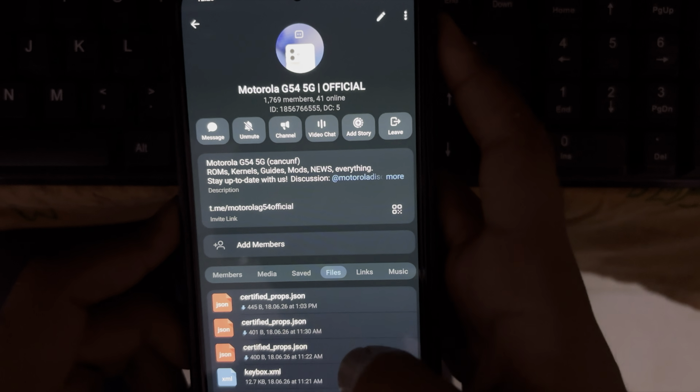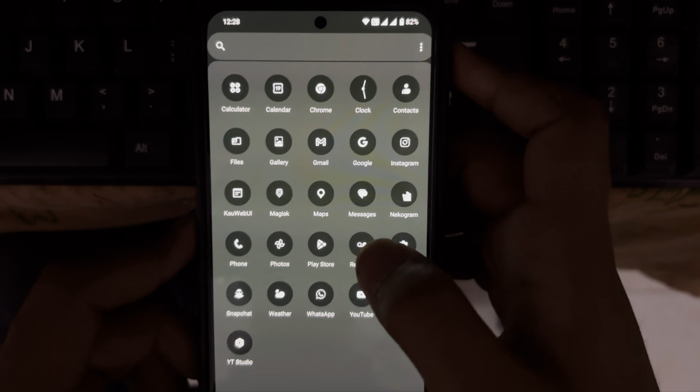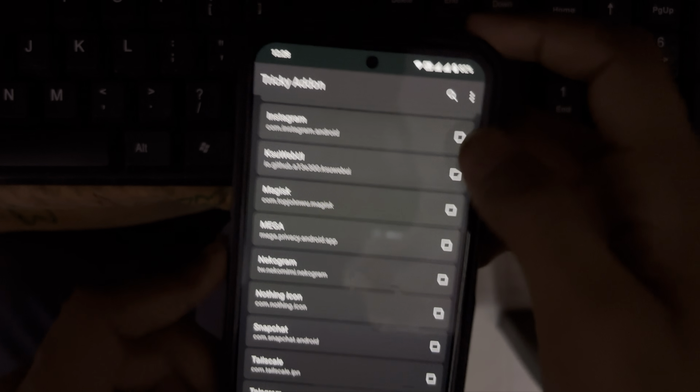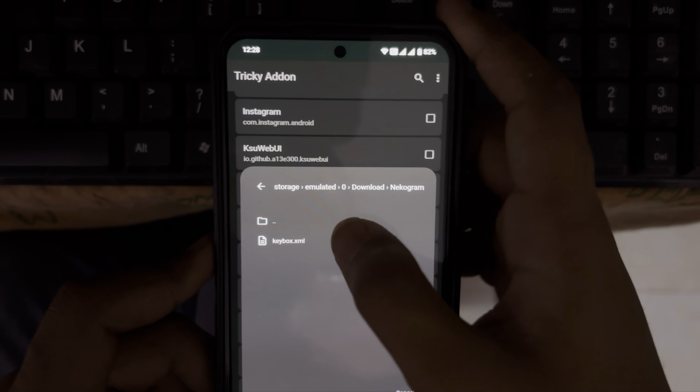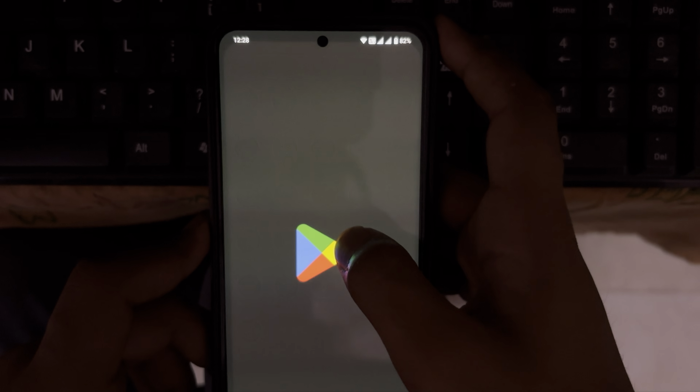And then you need a Keybox. I will give you a link in the description for Keybox Channel. You can download the Keybox from there, and you need to import that Keybox in KSU Web. And then after saving, you can go to Play Store and check the play integrity.